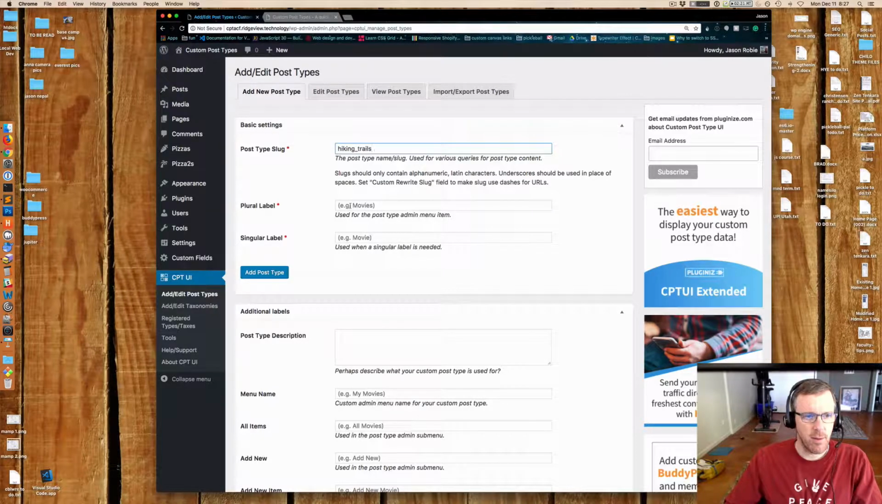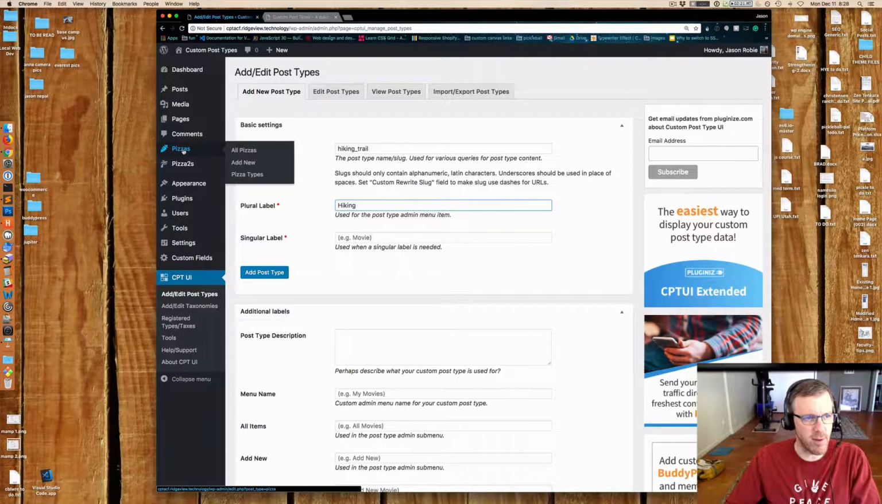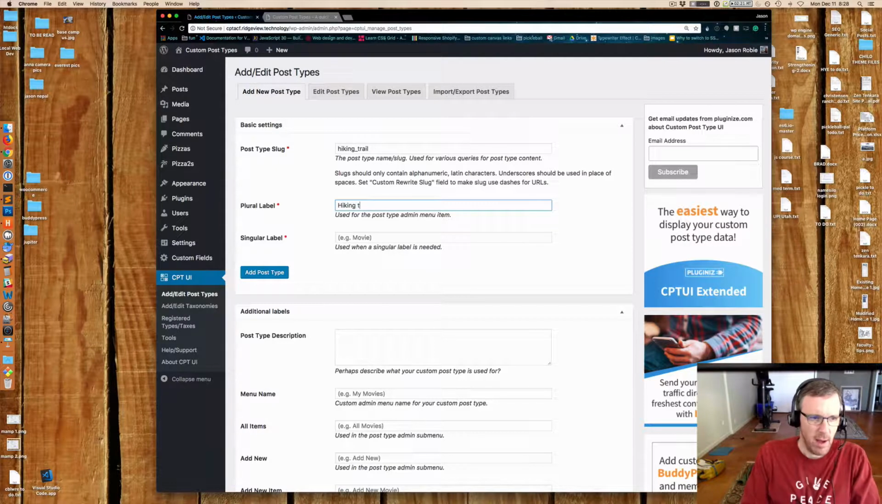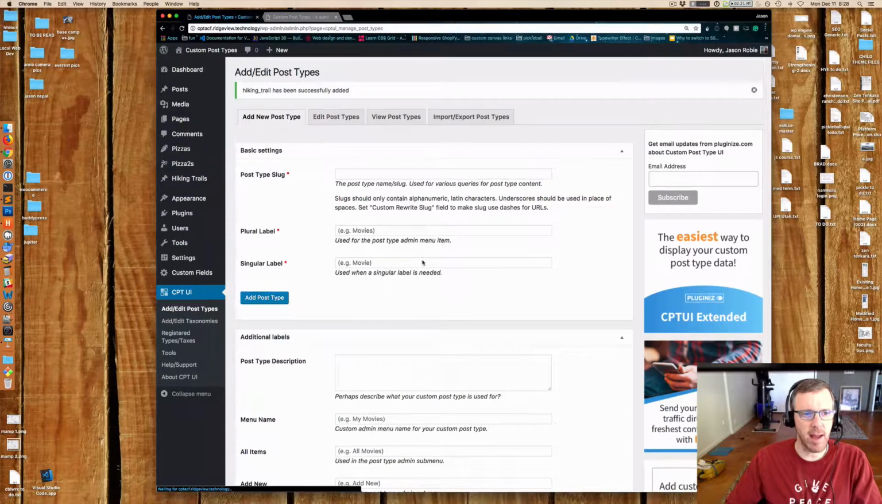So it'll create a slug for you, which is pretty handy as you type in spaces and capitals or whatever else. And then in here, I guess individually it would just be a hiking trail, but then plural, and this is where you're going to see stuff on the left-hand side of the navigation. You see I have my pizzas over here and all pizzas and add new. Those are all things that I'm setting up right now. So hiking trails and then hiking trail. And then I can add a new post type. Just need those three things to kind of get things kicked off.